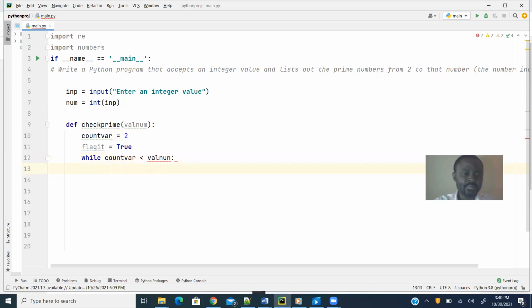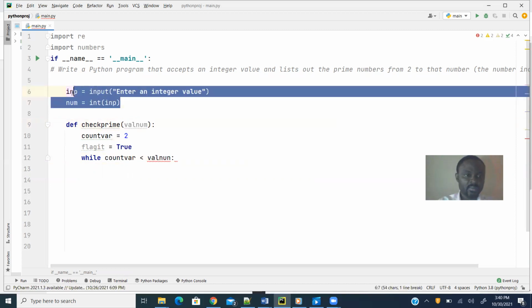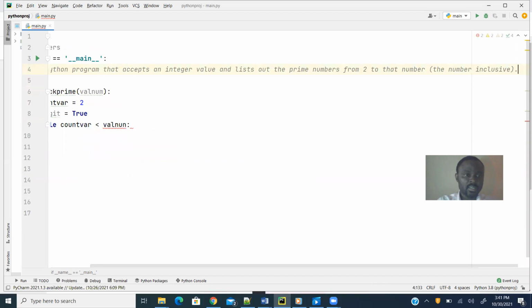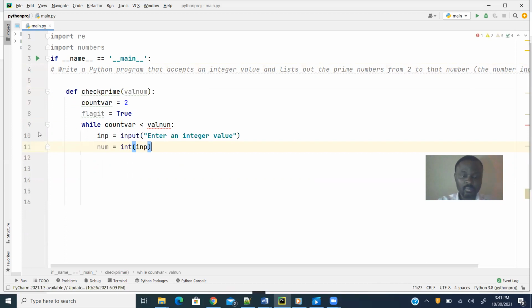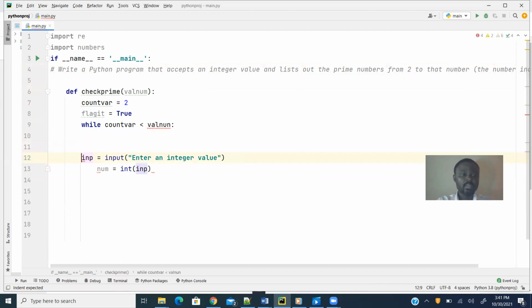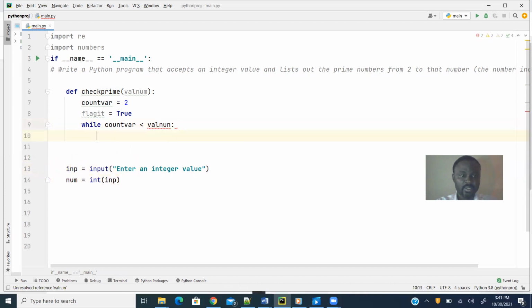So yeah, guys, we don't have val num yet. You know that this val num is the parameter for this function. We are going to provide that later. So I think I should just bring this from here to this point below. All right. Okay. So while count var is less than val num, I should do something.